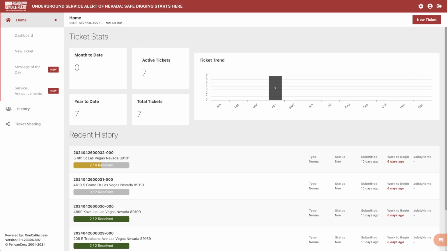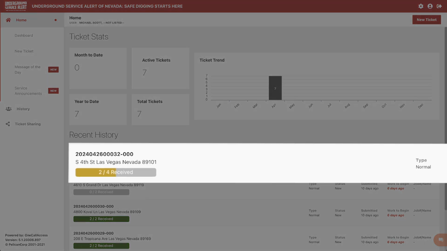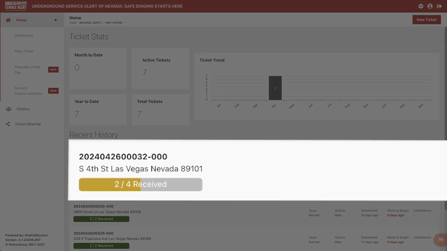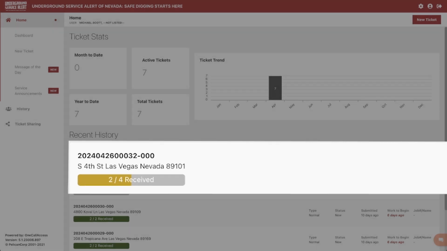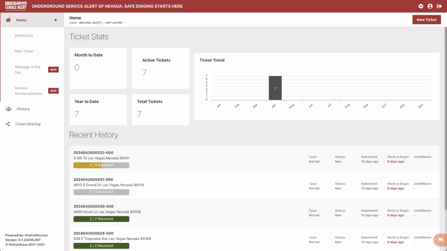Each ticket you submit within the One Call Access system will have an electronic positive response status bar attached to it. Electronic positive response is a way for the utility operator to communicate to the 811 center how they've responded to a specific ticket. This information is then made available to the excavator through their One Call Access account. By viewing the electronic positive response, an excavator can get the status of their 811 tickets online.